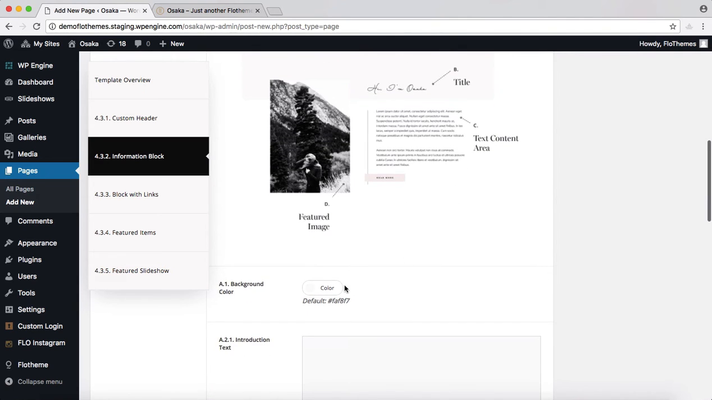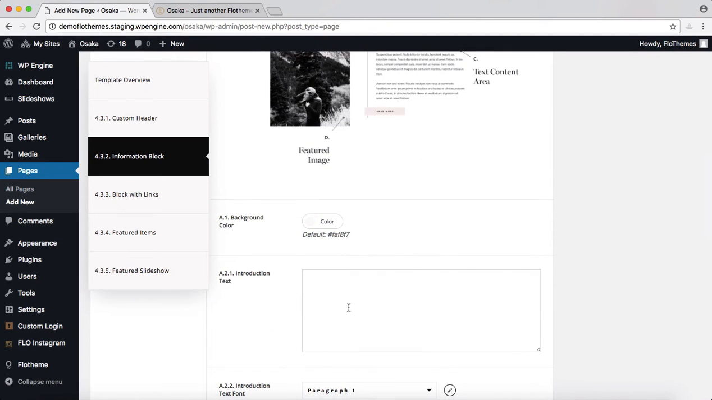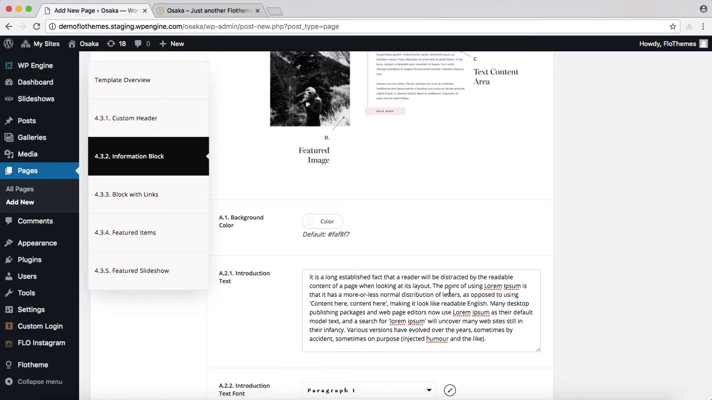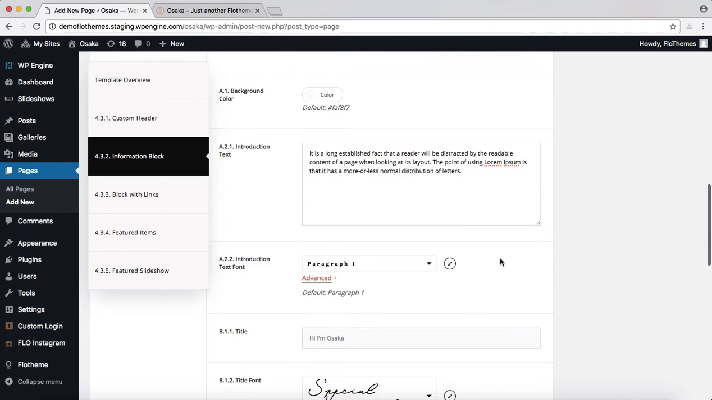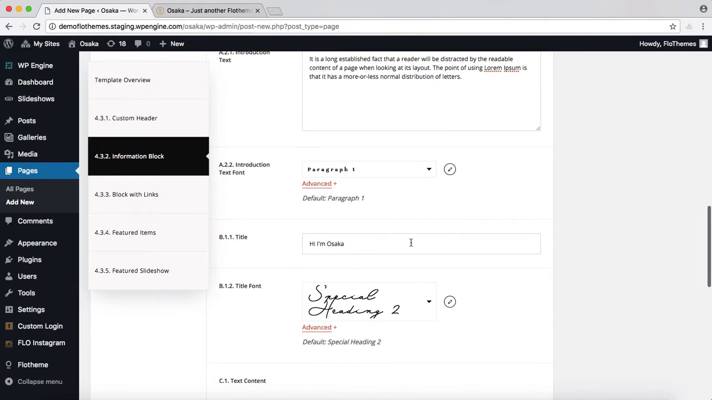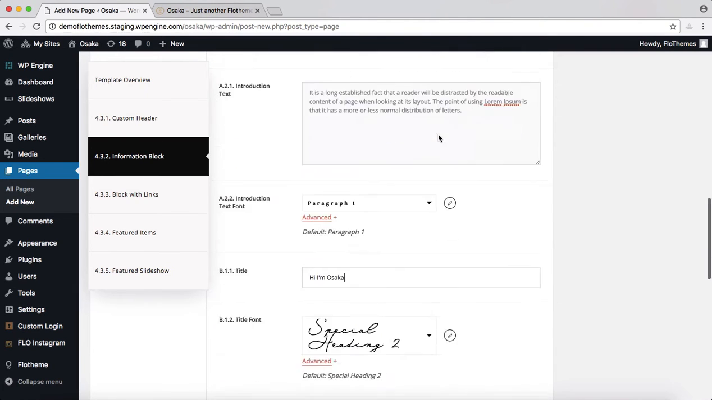So first of all, we can adjust our background color for this top section. We'll then add in our text area to that top section as well. So let me just make this a little bit shorter. As we scroll down, we can adjust fonts related to that. We then add in our title, which appears right over here.